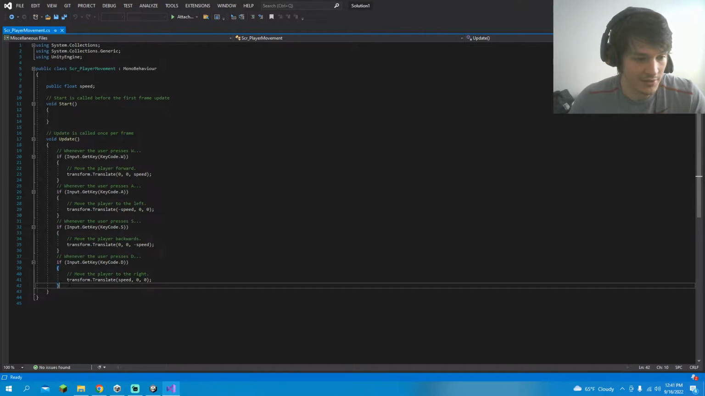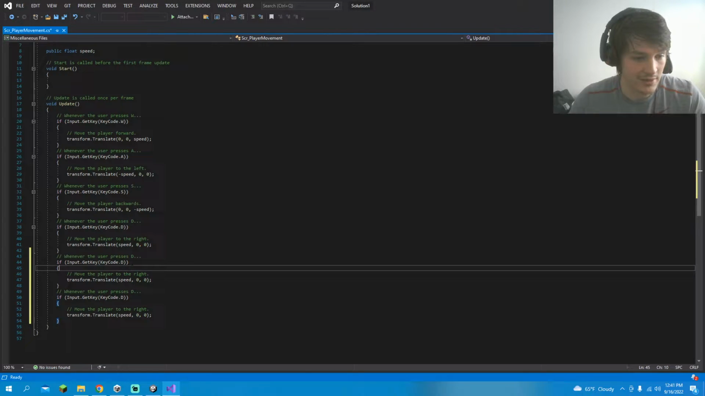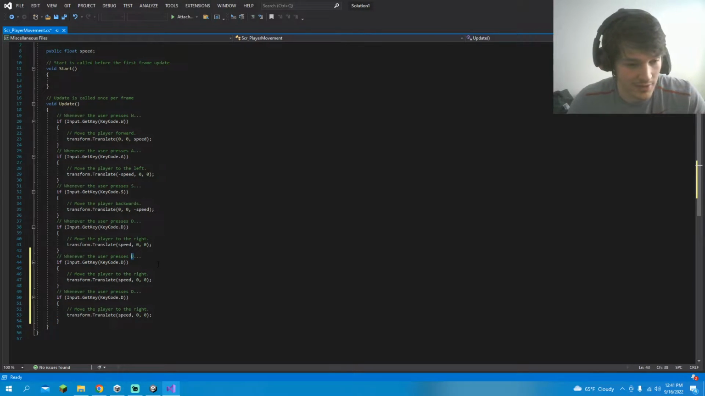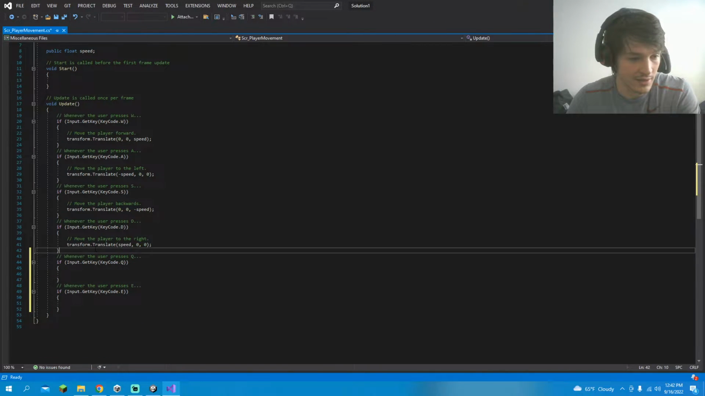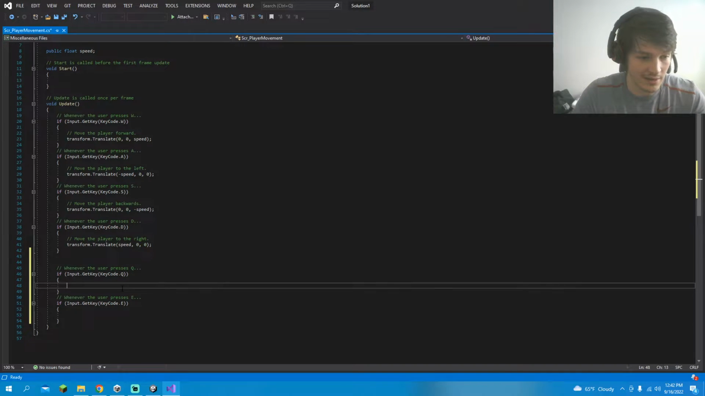I'm going to just copy this one down here, paste it twice, and say when the user presses Q, when the user presses E. I'll change it right there to Q and E, and we can get rid of these, and I'll give a little space here to indicate that these are different. Okay, I'll write a new comment and say turn the player to the, let's see, when we press Q we want to rotate to the left, so I can just say counterclockwise as well.